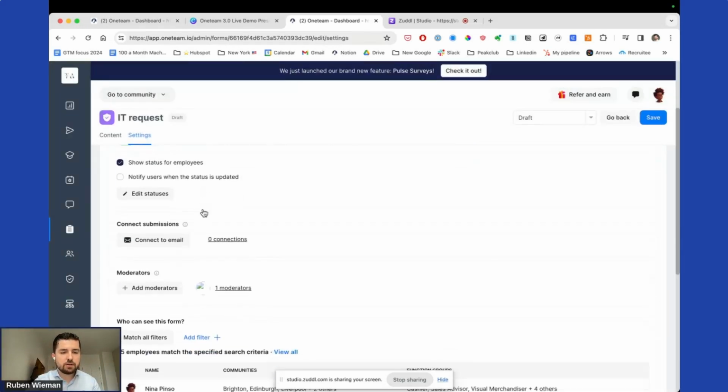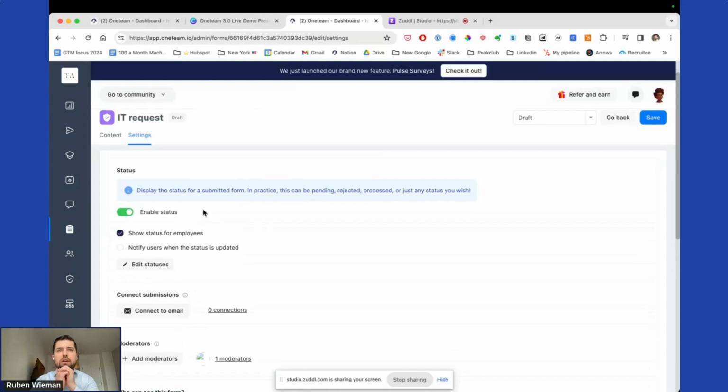You can say, okay, if someone fills this in, I want to send an email to this email address. So, for example, if you use Slack or Microsoft Teams, you can have a channel, and every channel has a unique email address. So you can say, if someone fills in this form, I want a notification in Microsoft Teams or in Slack as well.